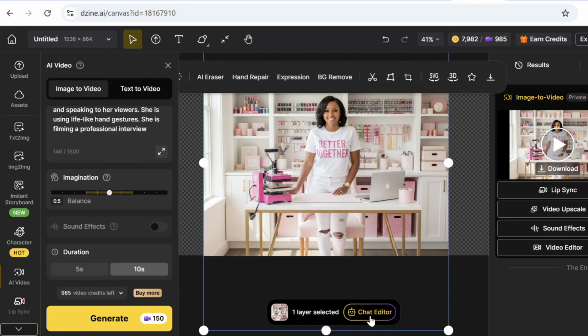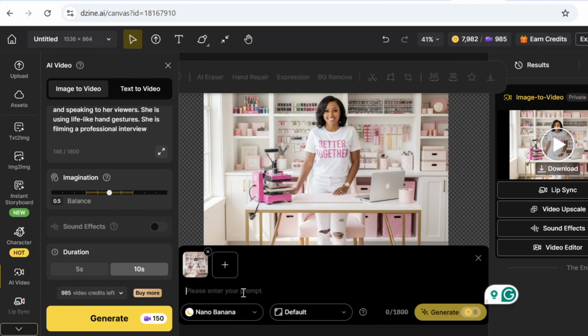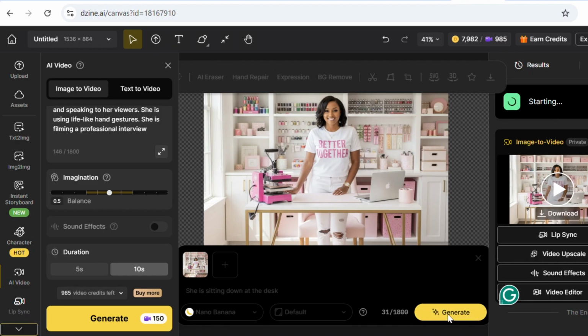So say for instance, I go to chat editor. I put she is sitting down at the, yes. Let's see what it does. It's telling me it's gonna take 6 credits out of 1800. So let's generate it.